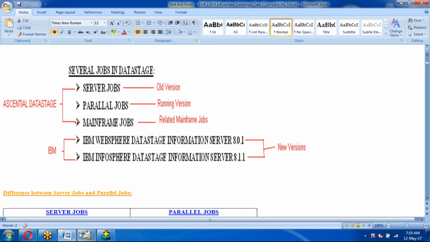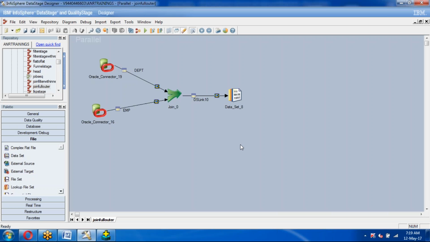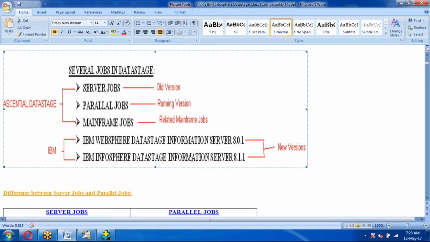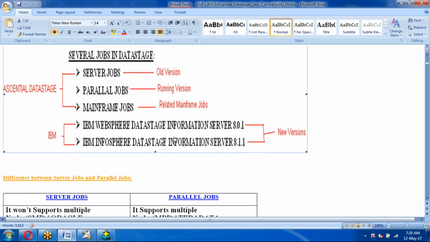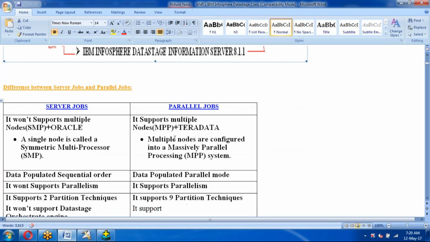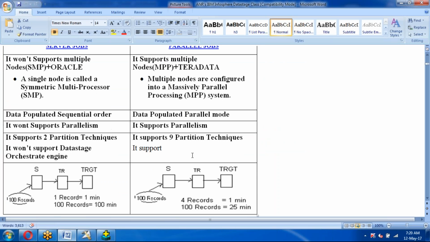Right now I am going to use the 9.1 software. 11.3 is not available in the outside market. 11.3 is available only from the client perspective, not in the outside market. And there is version 7. In any version you have server jobs and parallel jobs. What is the difference between server jobs and parallel jobs, I can explain that here.